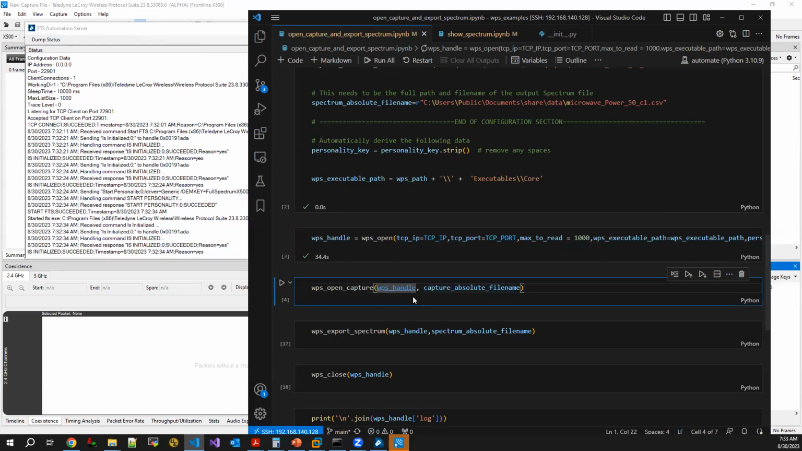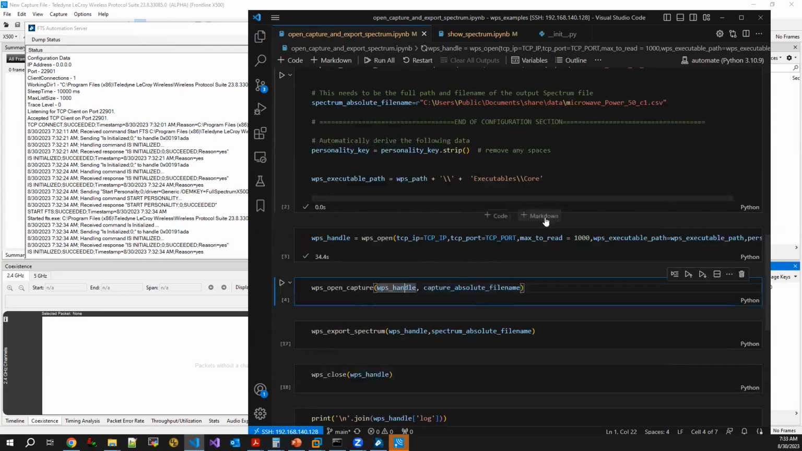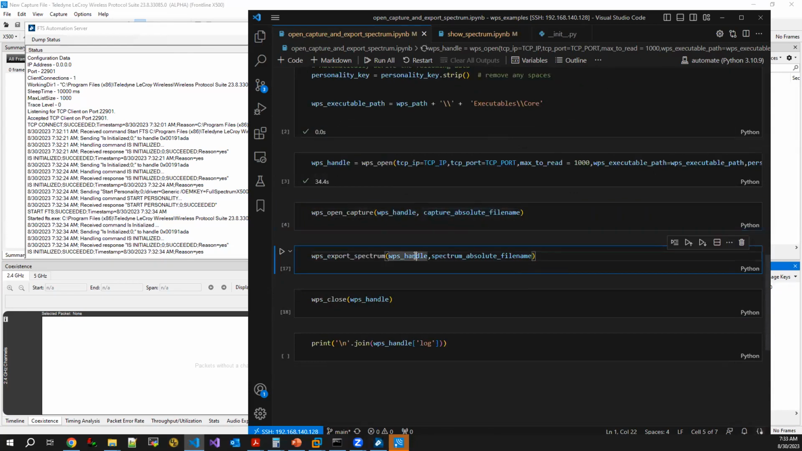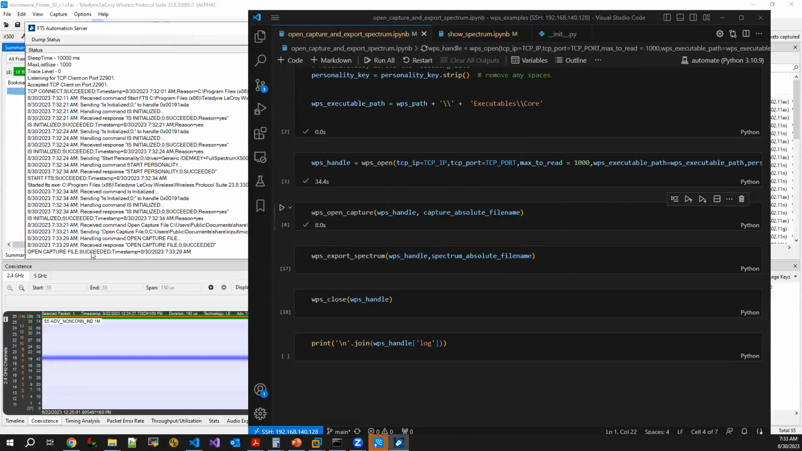And then I'm going to open that file, which is this microwave power oven. And so we're going to open the capture. And we'll see that Wireless Protocol Suite will now open that. And we can also see the communication here. And so the open capture file succeeded. We can see that it's now open.